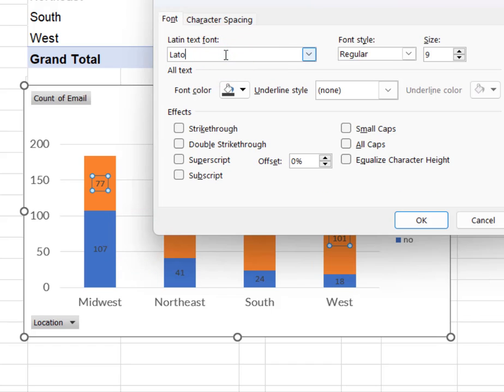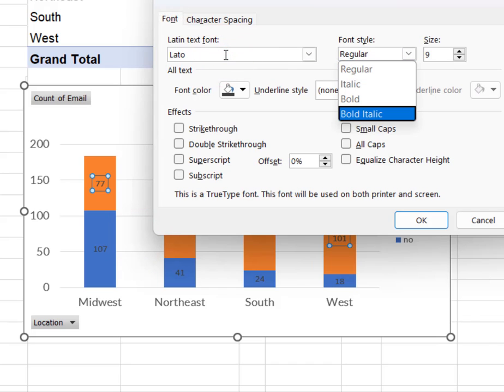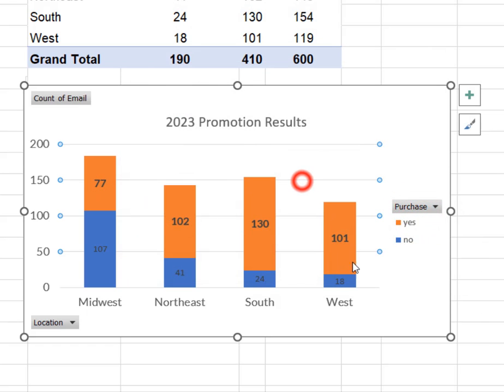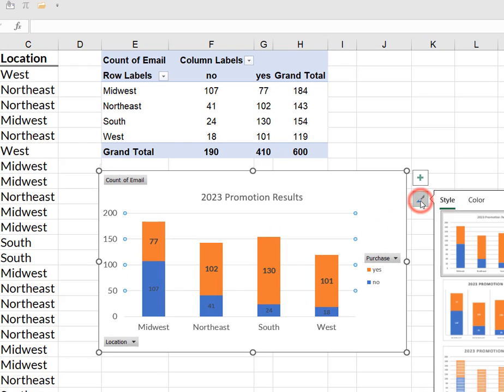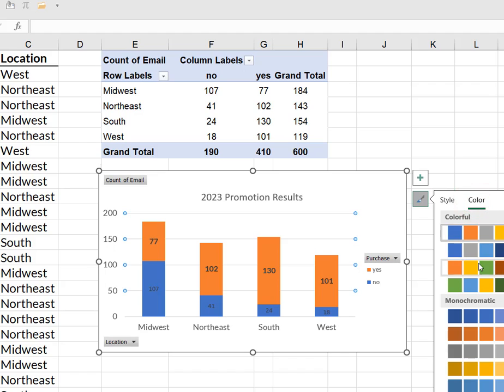Again, I can go to Lato. I go to bold. I just want bold, and I'm going to make it 10. And I'll say OK. And you see now that they're bigger. I can also change my chart style. So if I wanted to go to a different color scheme, I could. I'm simply going to do that with this little paintbrush.